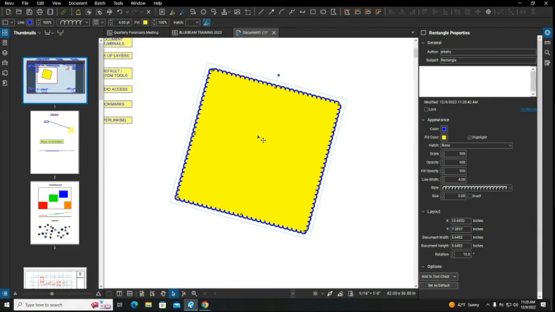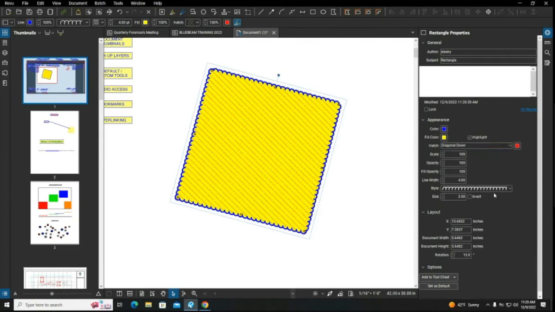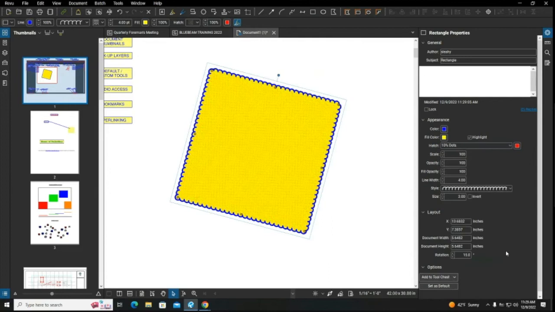You can also fill with hatch. So right now it has nothing. You can hatch it with diagonal lines. You can hatch it with a bunch of dots. And I do use this a lot.